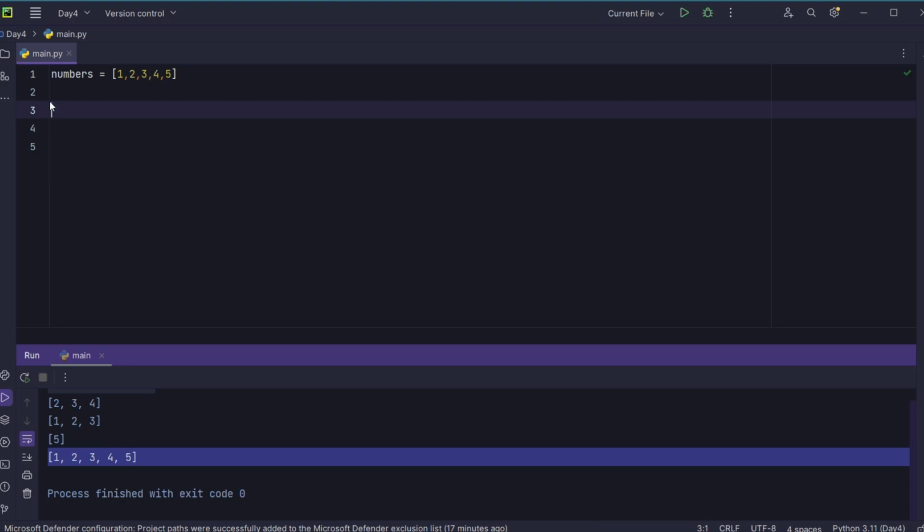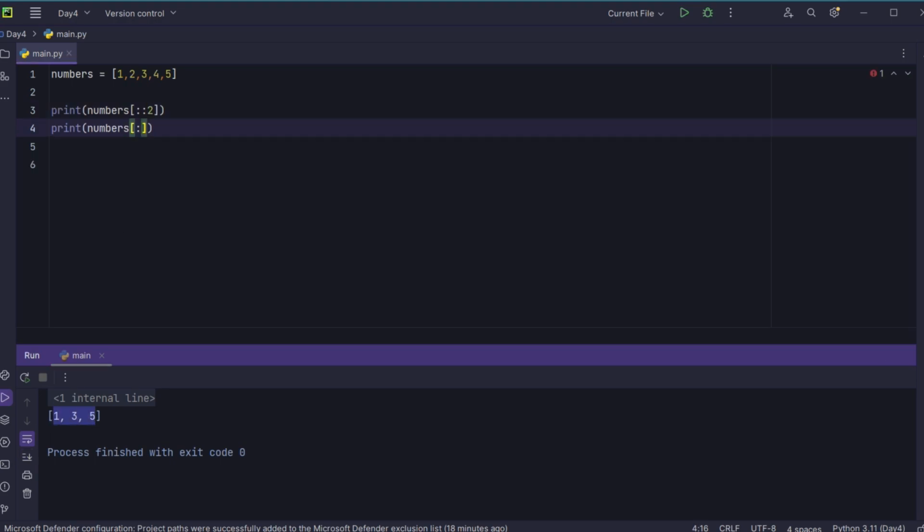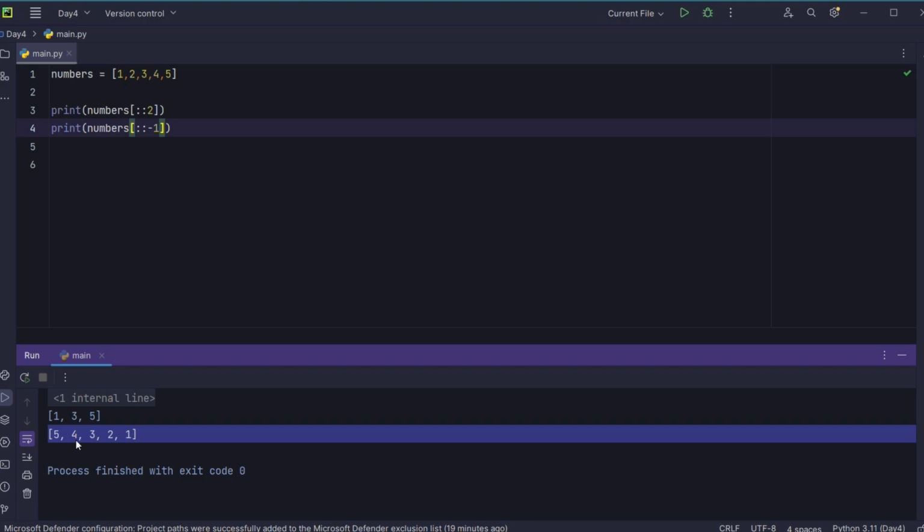So we already have a list of numbers. So numbers, start, end, and step 2. This prints every second element in the list, resulting in 1, 3, 5. Start, stop, negative index -1, which means indexing will start from the end of the list. This basically prints the list numbers in reverse order, resulting in 5, 4, 3, 2, 1.